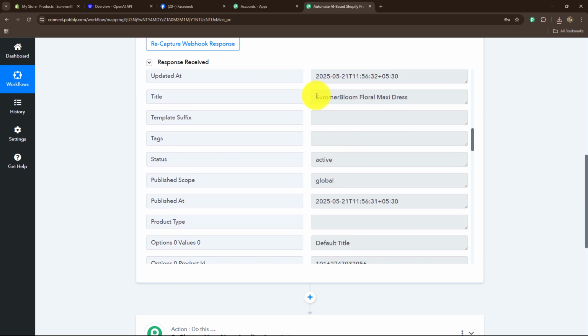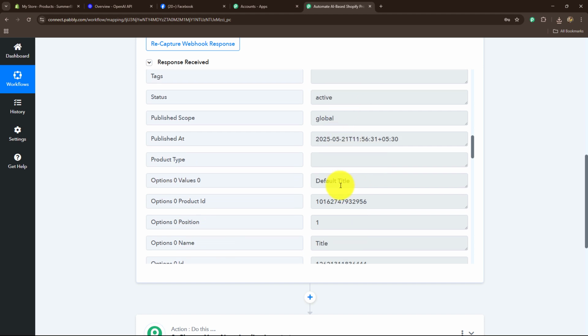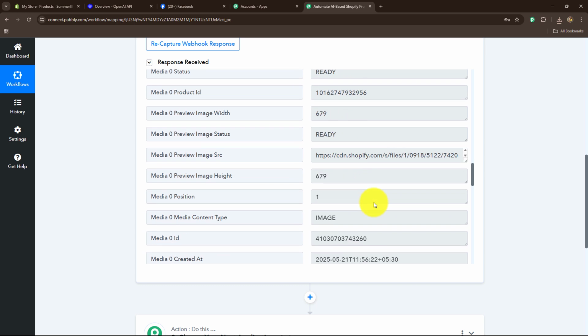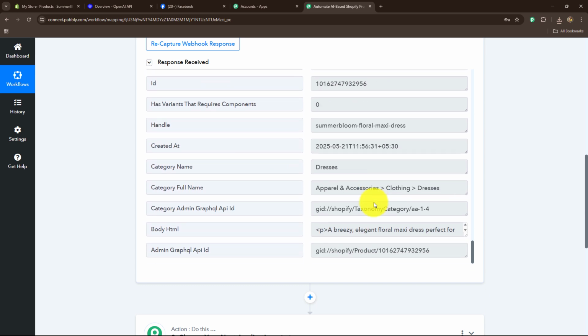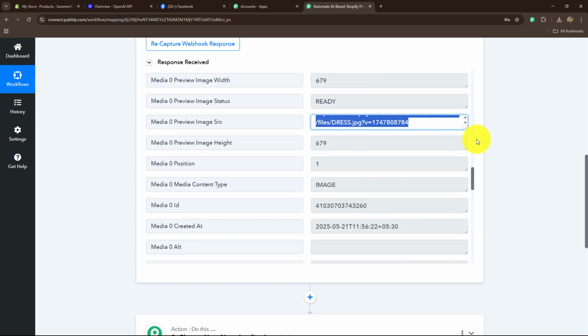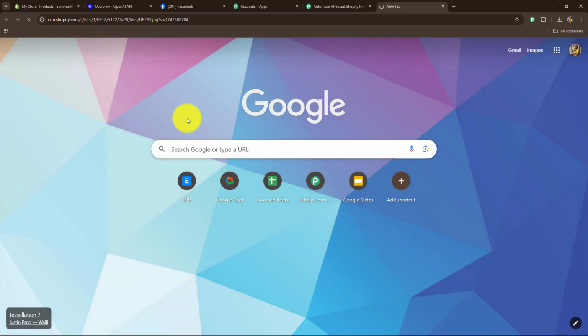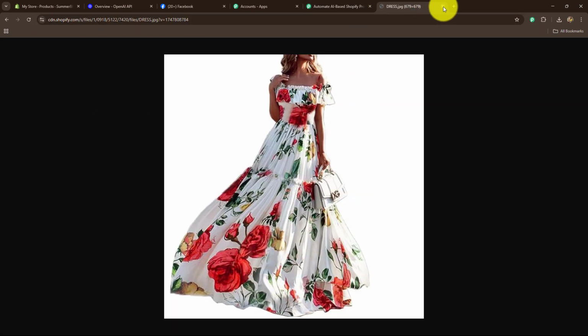We have the compare price. Then we have the name of this dress, that is the title of the product. Then we have the product status, that is active. Then we have all other details as well. All right, we have also received this image. Let me copy and paste the image in a new tab. So here we have the image.